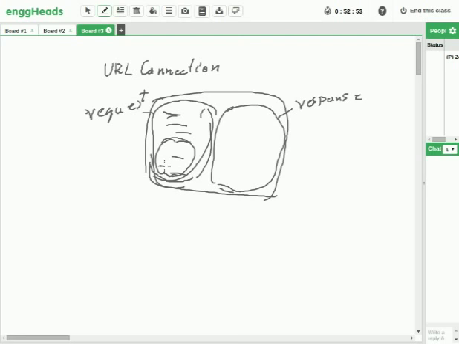Therefore, what is available in the URL connection is an output stream. Output stream is used for populating the buffer of the request. You write into this output stream, it will be going into the buffer of the request.